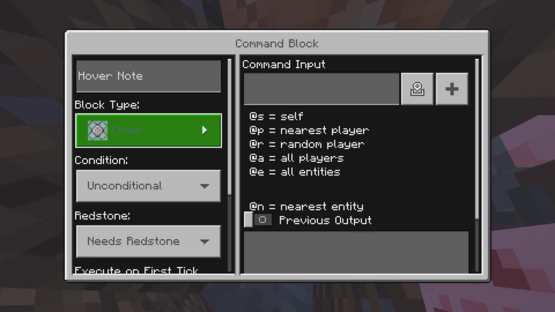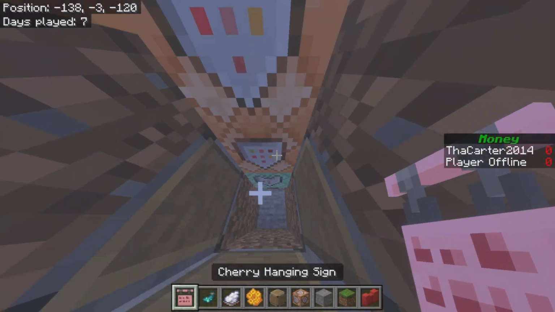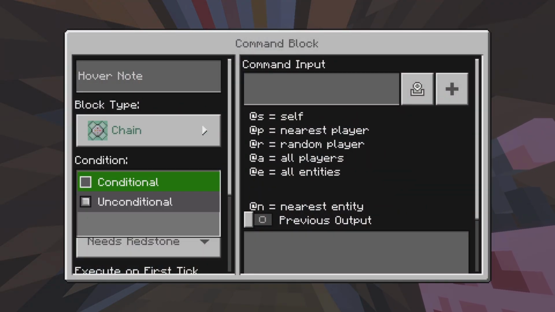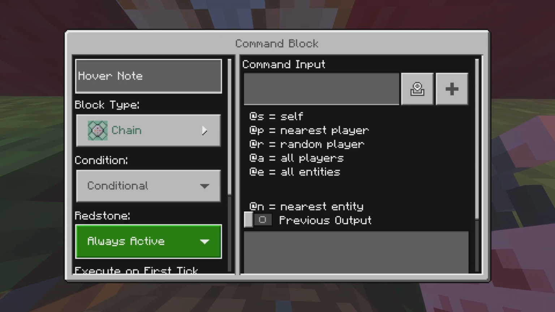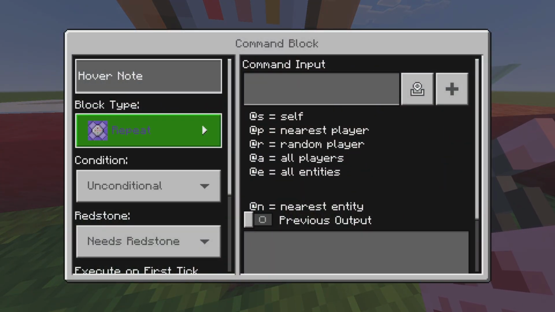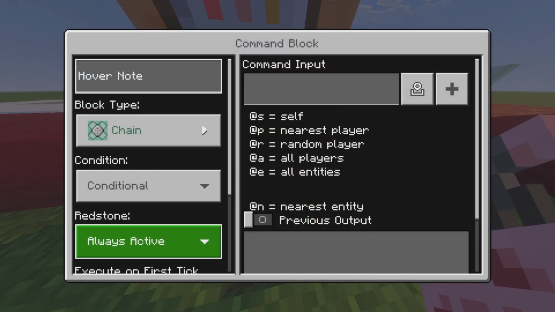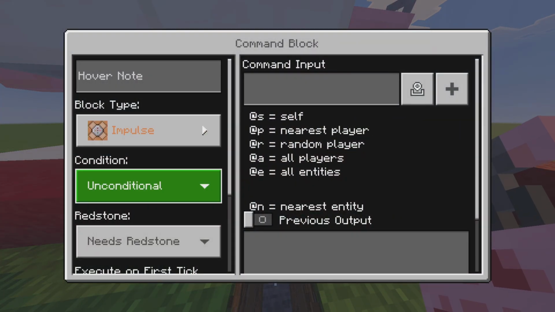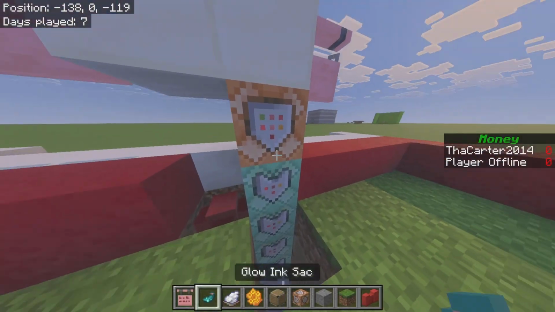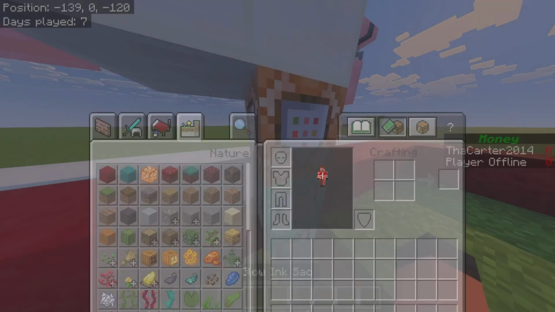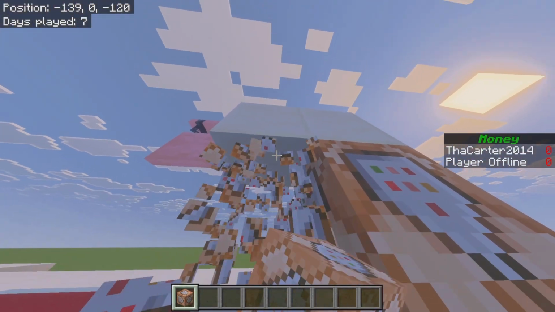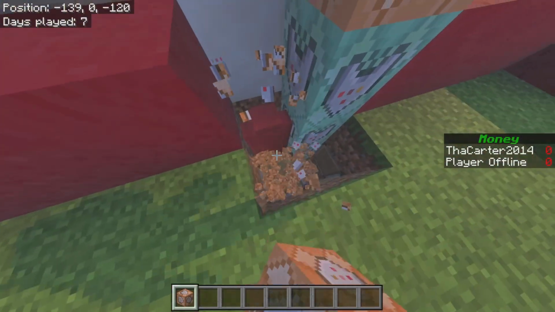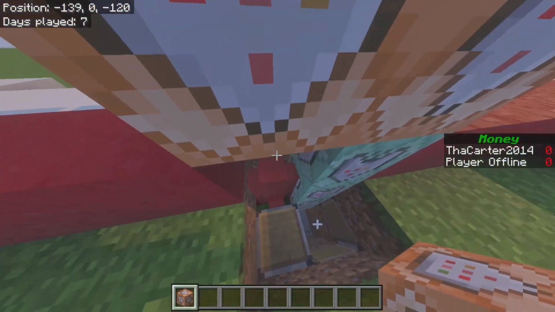And I'm gonna put a border right here, and right here I'll put that like that. And now this is gonna be a chain conditional always active. I'm gonna go up and these are all gonna be chain conditional always active command blocks. And then this just impulse unconditional needs redstone. Clear my inventory. And you're also going to want to place a command block going down, then a command block going up.